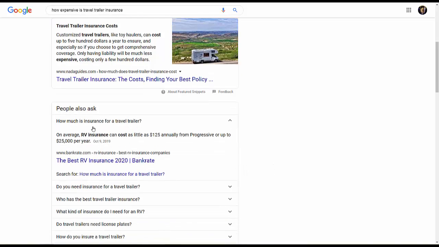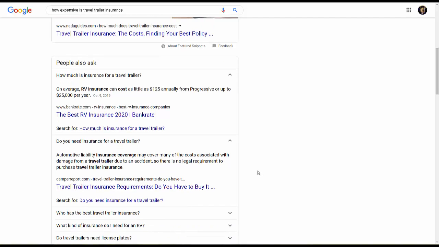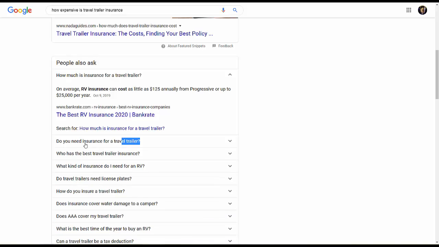See, how much is insurance for a travel? On average, RV insurance can cost as little as $125 annually from Progressive, or up to $25,000 a year. That's not a good answer. You could come up with a much better answer than that. Do you need insurance? Yes, you would need insurance. You would be foolish not to, but you could actually give a very succinct answer, and I'd be willing to bet. Here, let me see if I can do this.